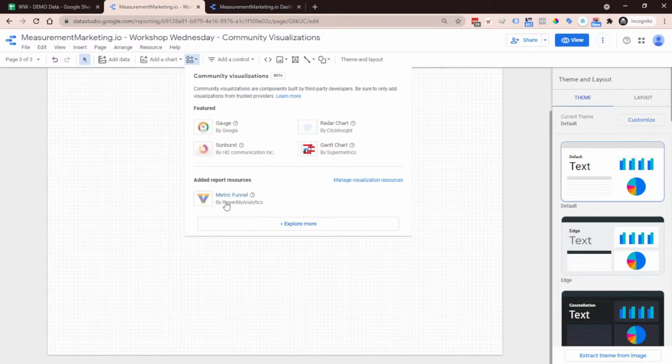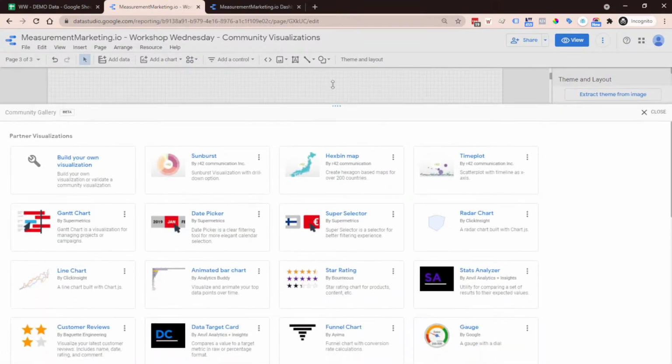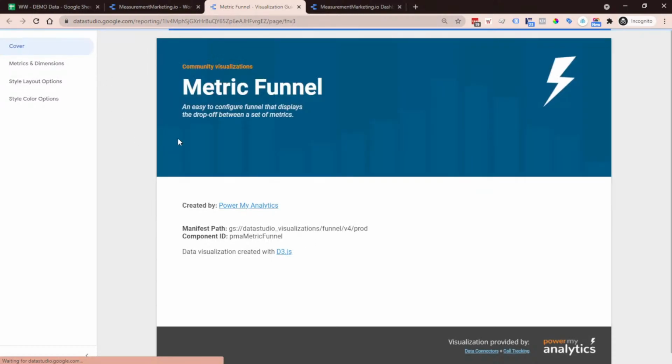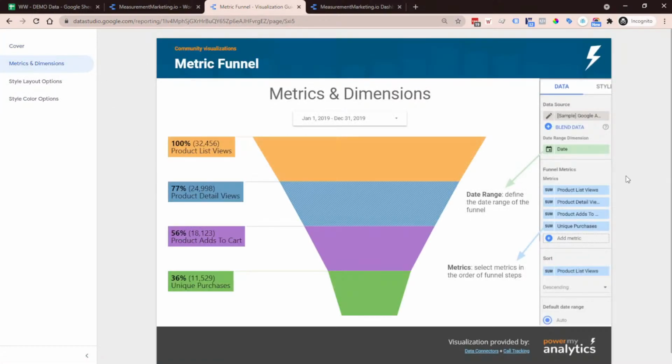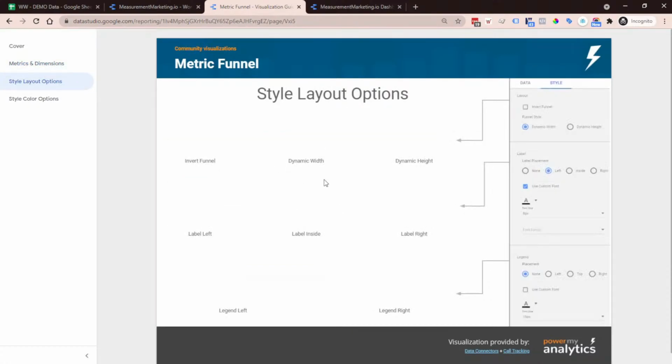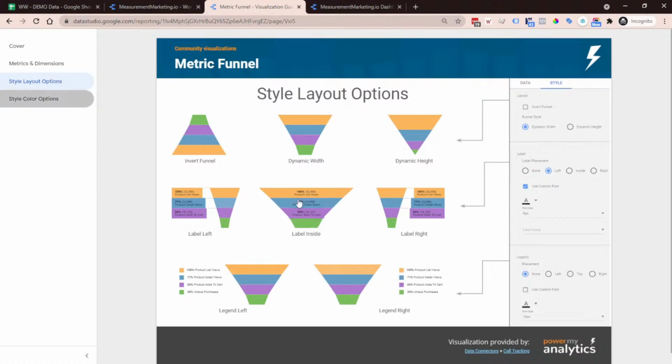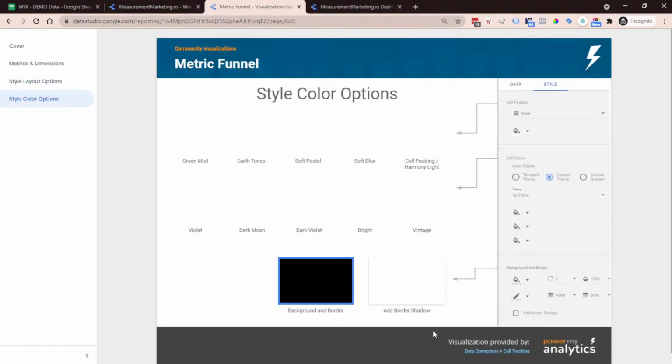I'm going to actually explore more just because I want to show you that if you come here, this is again the one we were just using. If you click on these dots and say learn more, it's going to open up a document. Usually it's a Data Studio document, and it's walking you through how to use the tool, which is super nifty. And it can even show you how this can change different shapes, and all the different coloring options that you have too.